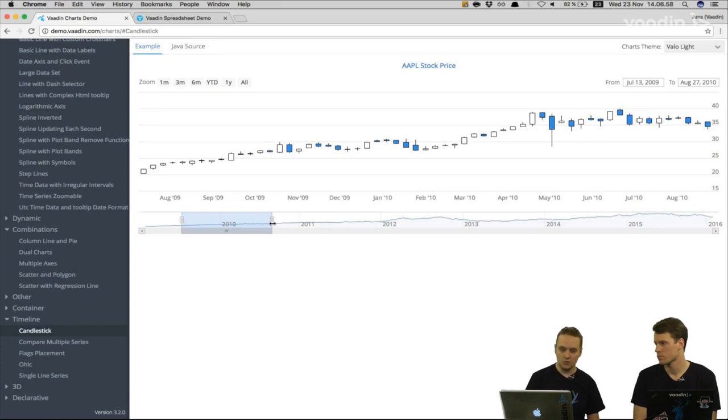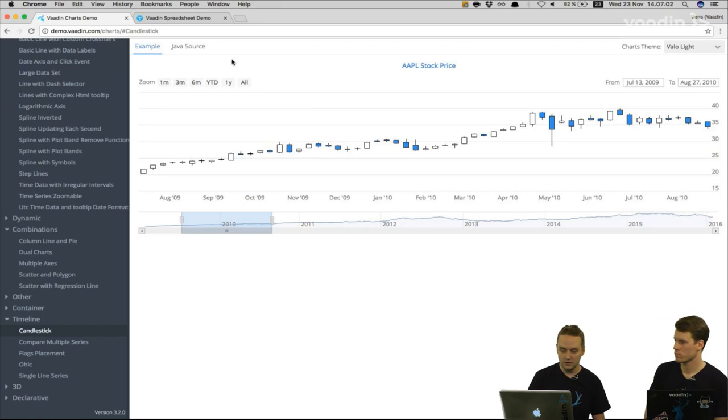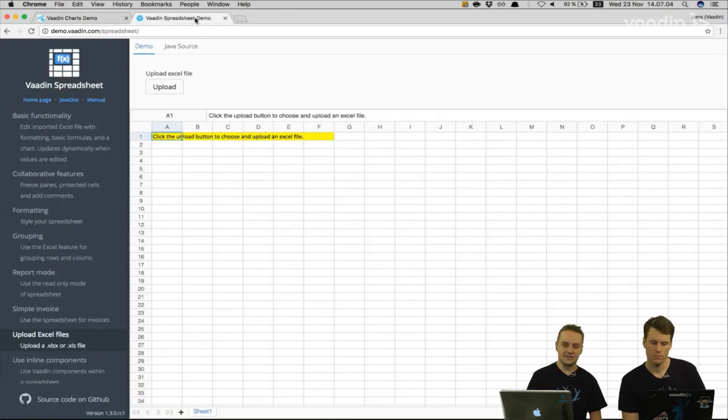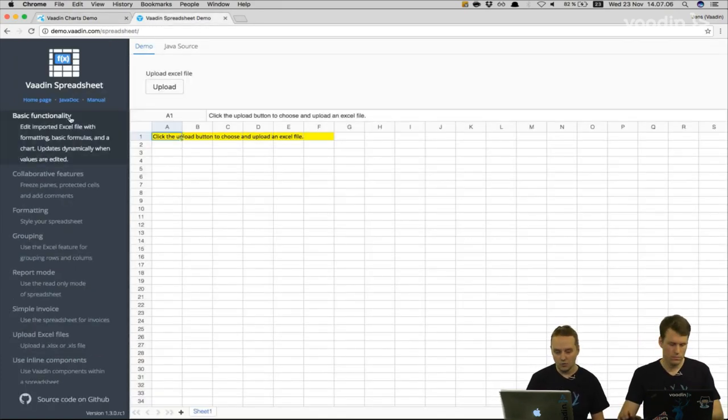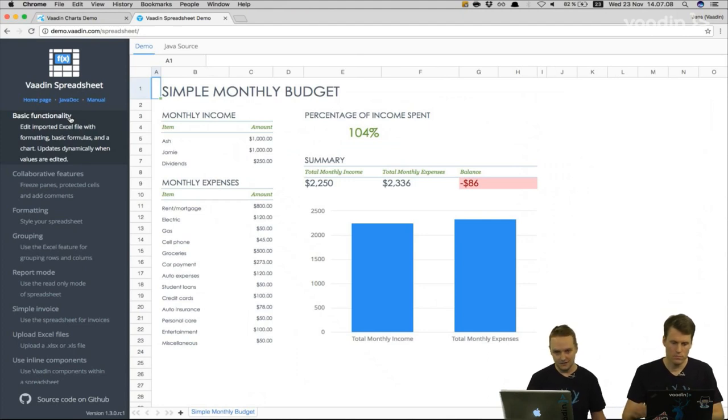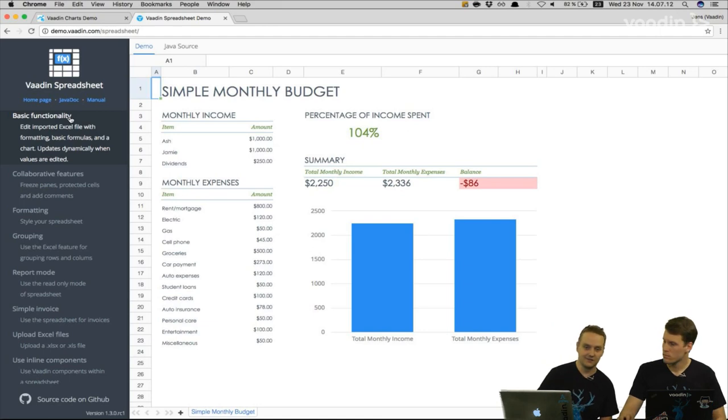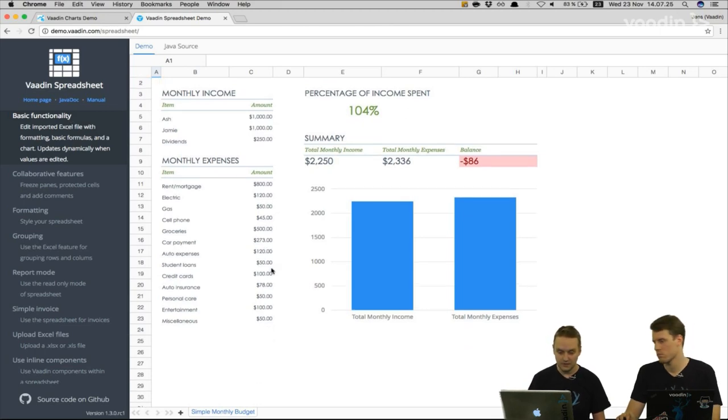Another one that I wanted to show you is our Vaadin Spreadsheet product. A lot of businesses work quite a lot with Excel. A lot of reporting and planning goes around building your Excel files in the office. And sometimes you would like to integrate this into your Vaadin applications. And Vaadin Spreadsheet is the tool for you if you want to show your Excel files in a Vaadin application.